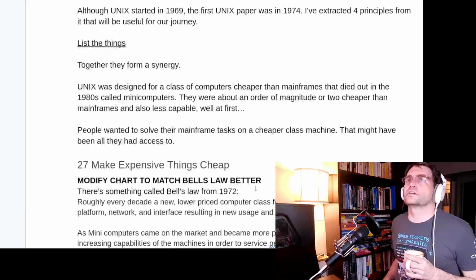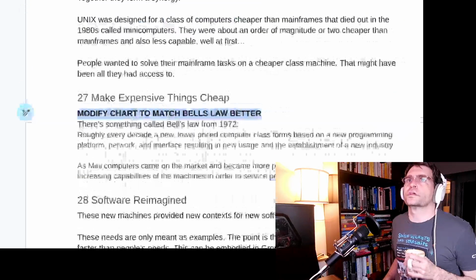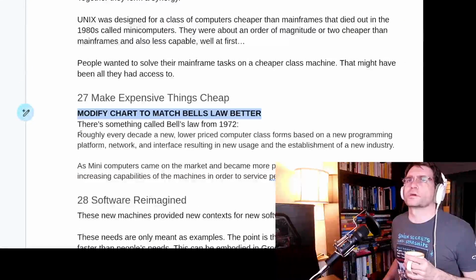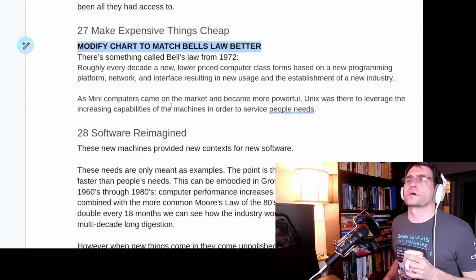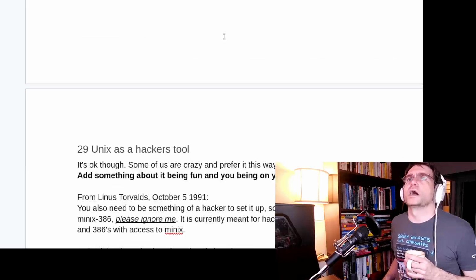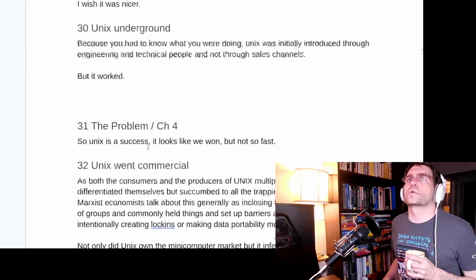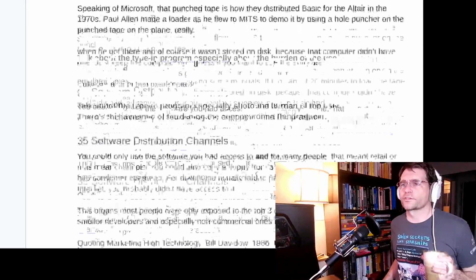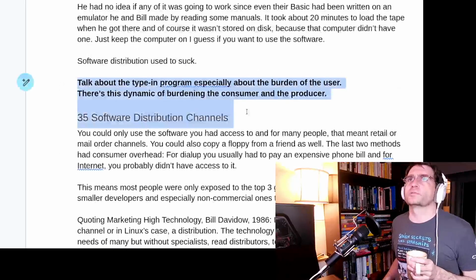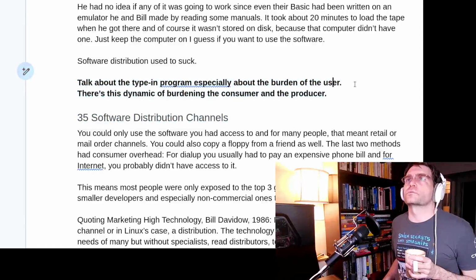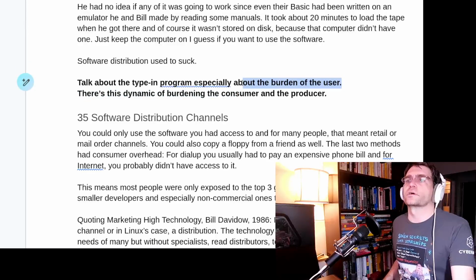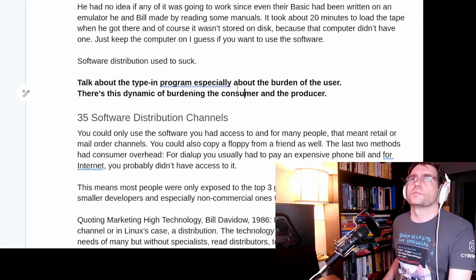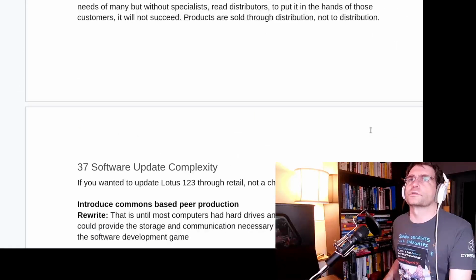So essentially, it's stuff like this, the bold things. It's not that I want to lie about the chart. I want to go and do some research because I want to see if my chart is incorrect. All of this bold stuff was stuff that I wrote last night. So this was a dynamic that I really wanted to explore a little bit more. This is a dynamic of burden to consumer and producer.